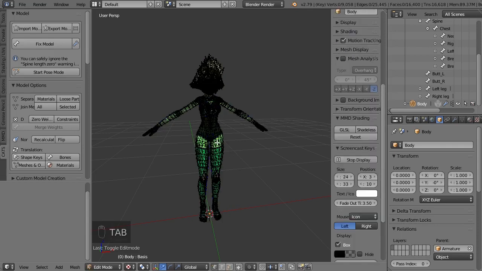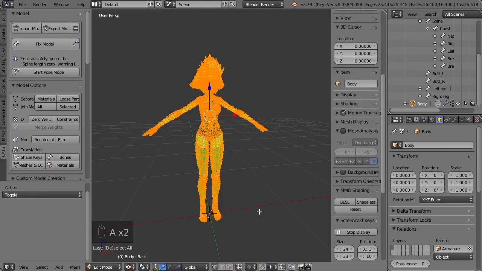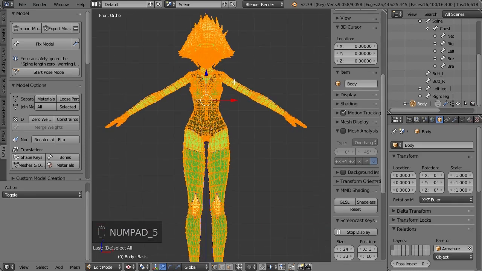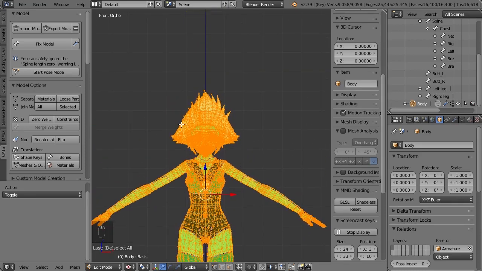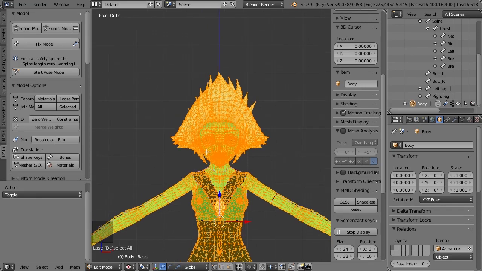Press Tab to enter edit mode, and press A to select all. Press 1 on the number pad to look from the front, and 5 to go into flat view. I'm doing this so that I can deselect the head. You probably want to do that because if you remove doubles from the mouth, you can actually get the mouth stuck closed. So I'm going to deselect the head.